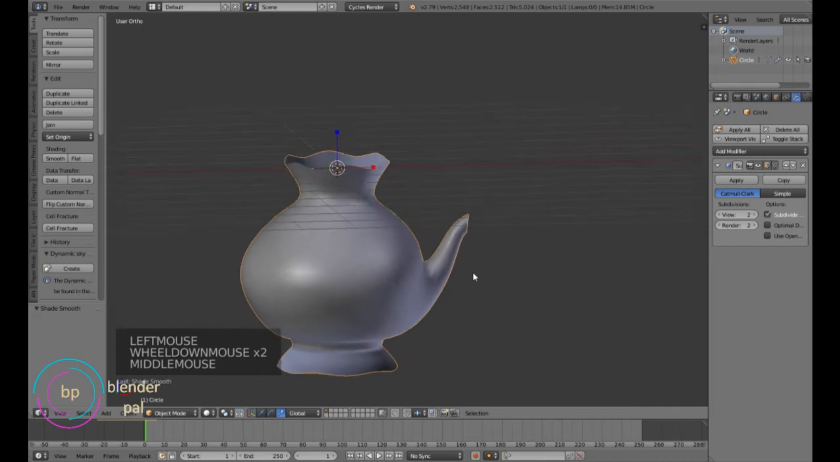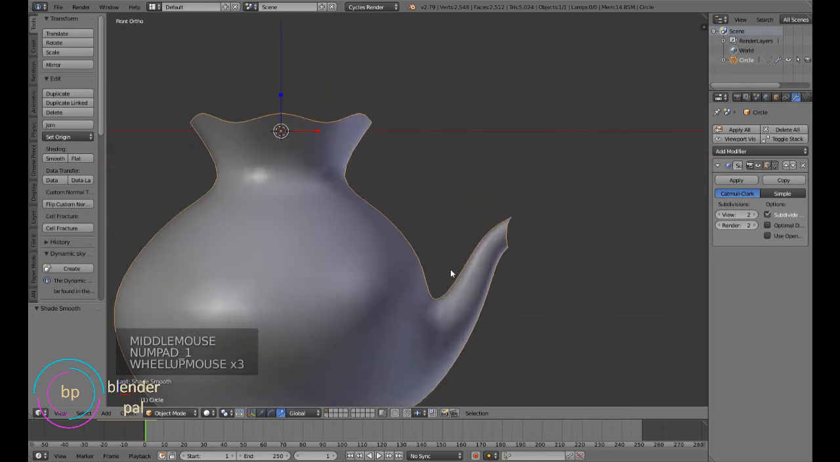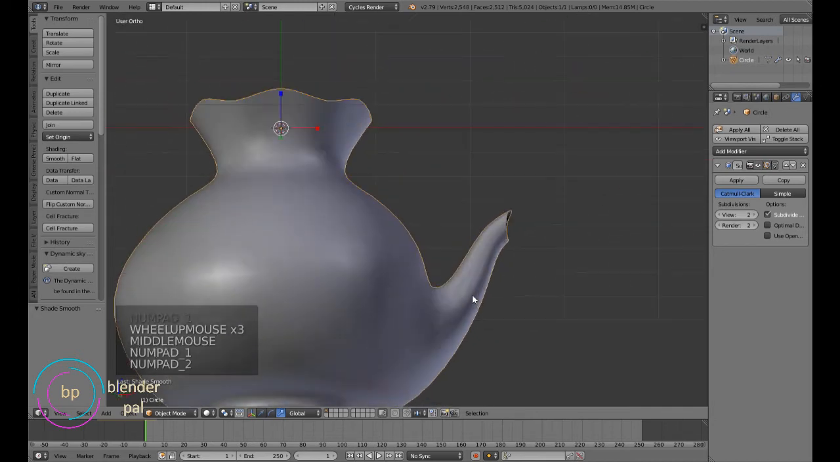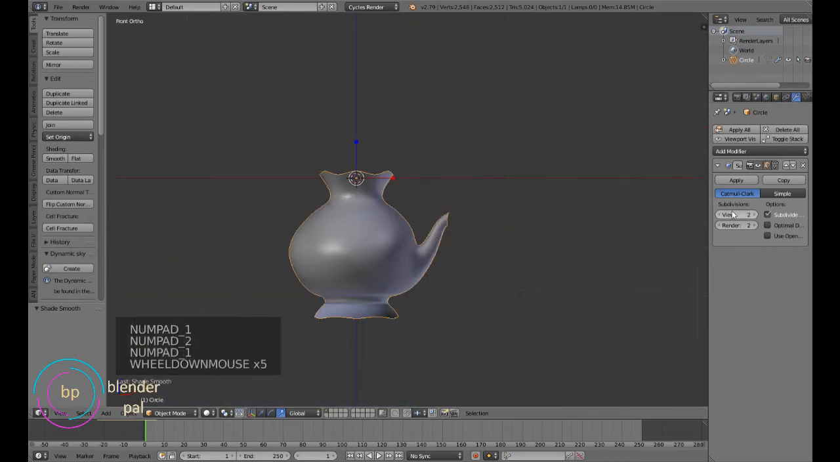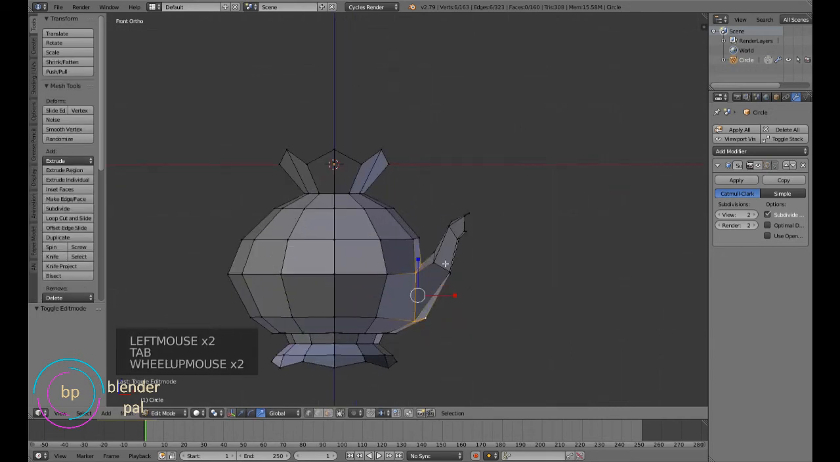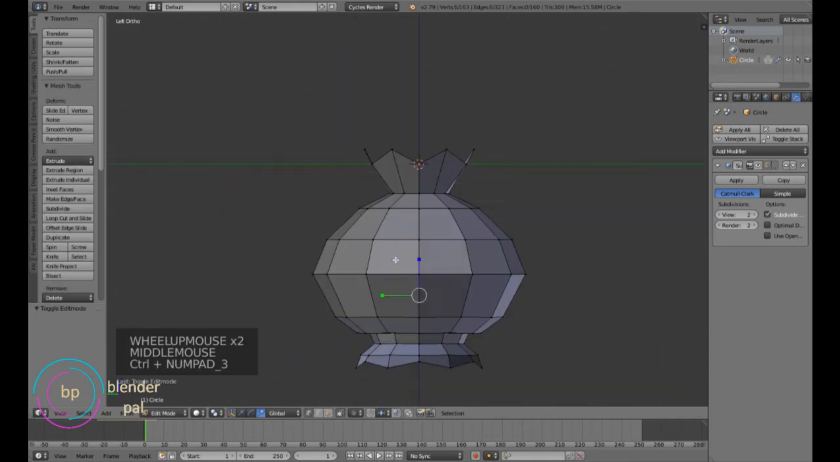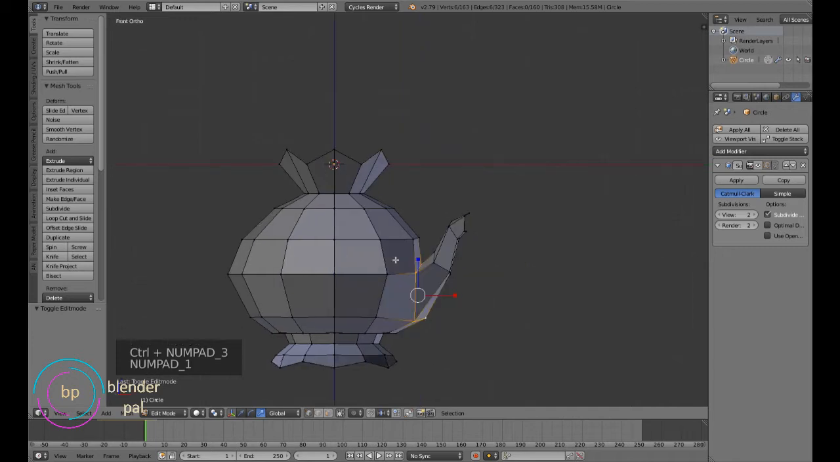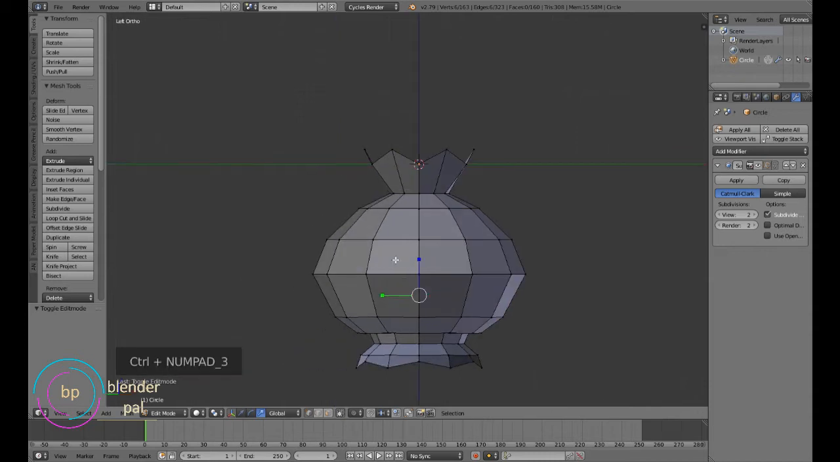So this was the nozzle that I've created, and it's now time to create the handle with the same process that we used to create the nozzle. A little bit of a change is needed. I'll go to the left orthographic view by hitting Control and then numpad 3, and then select these two vertices, and again these two vertices.